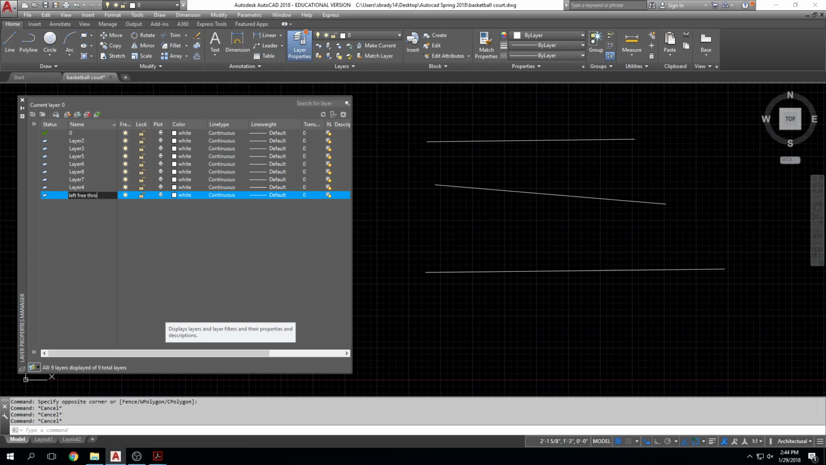Left free throw. Enter. All right. So the left free throw, when I look at my basketball court, that's a medium pen weight. And again, I'm comparing the outer lines, the free throw lines, to the middle lines. So I've named my layer.